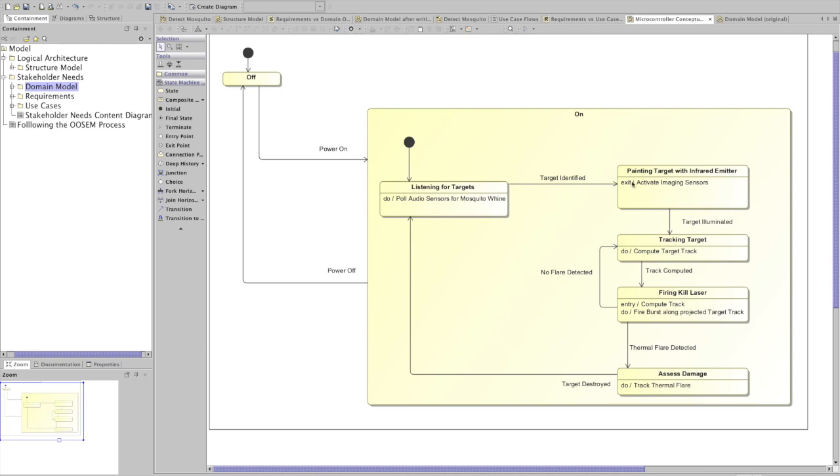And then once we've identified it, we're going to paint that target region with an infrared emitter, and then use our cameras, once we've illuminated it, to track the target more precisely. We're going to compute a projected target track and then fire our kill laser to incinerate the mosquito. When we detect a thermal flare, we can do some damage assessment. And if we see a thermal flare dropping straight down, then we can call that a kill.